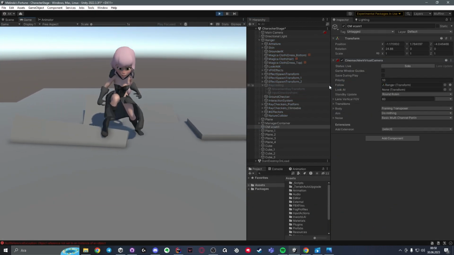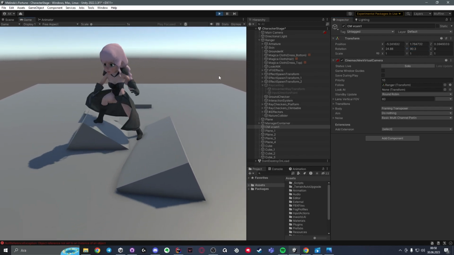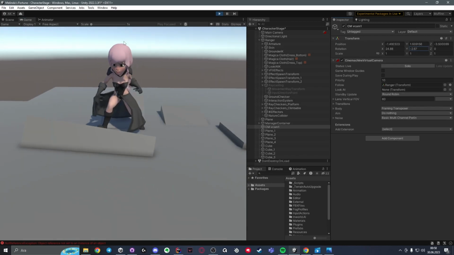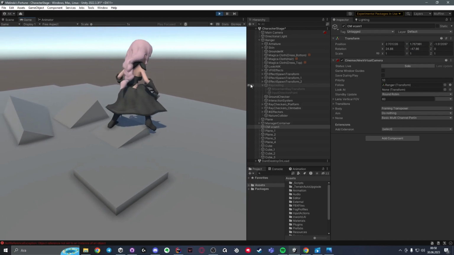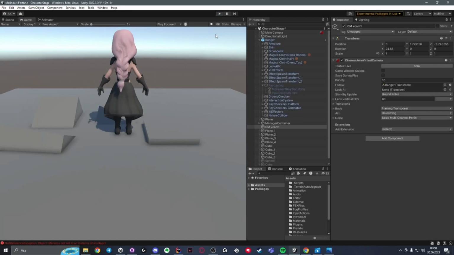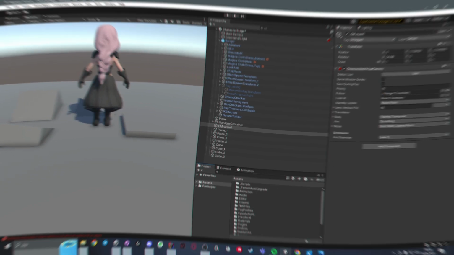For the foot IK, I'm using Final IK, which allows me to dynamically change foot bones on the object on the ground. And I'm using just the best solution for this.